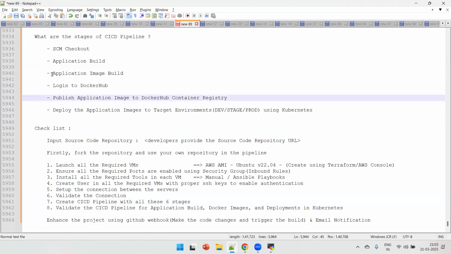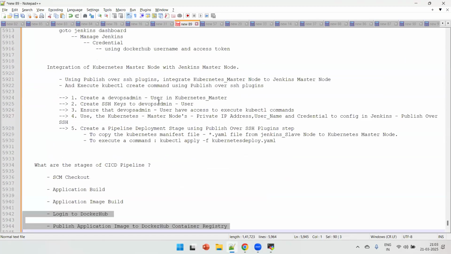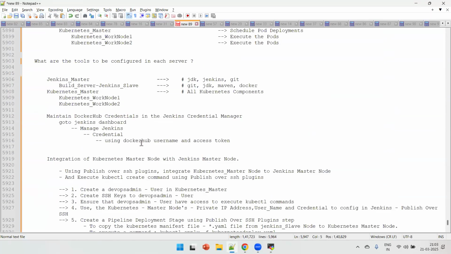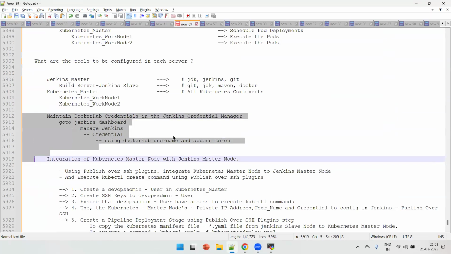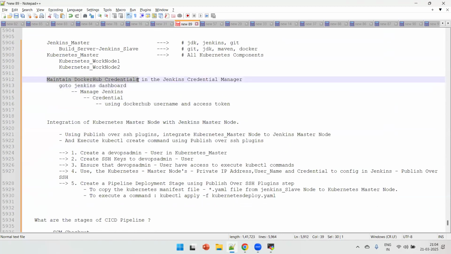Similarly, once the image is created, I have to log into my Docker Hub account, and then I'll be publishing the images to the container registry. So in order to log into Docker Hub account, what do you need? Access key. Access token. So you have to create your access key and secret key in your Docker Hub account. So you have to maintain the Docker Hub credential in the Jenkins Credential Manager.